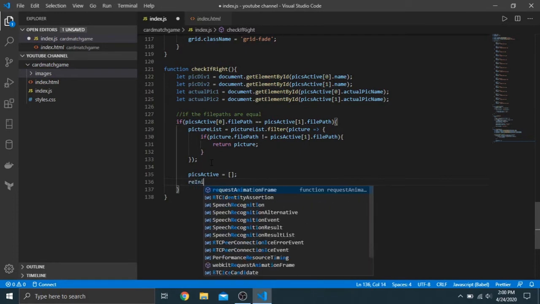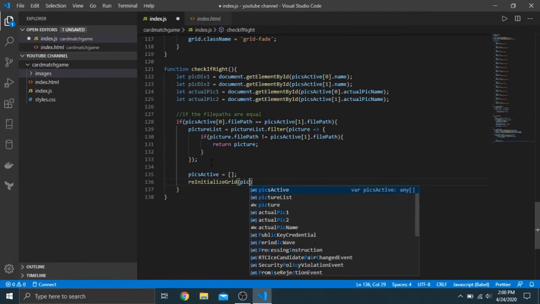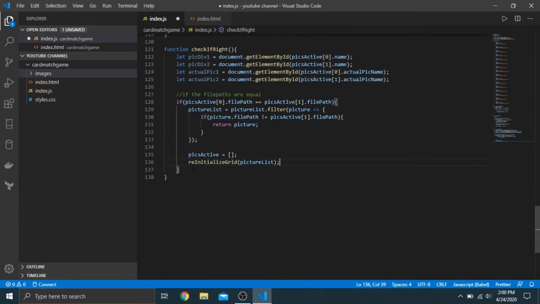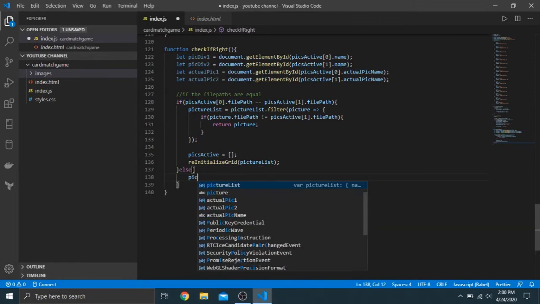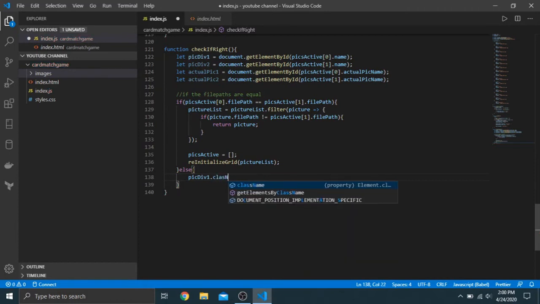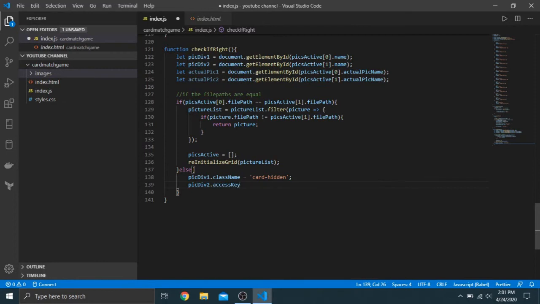And I want to have a method here called Reinitialize Grid, and it's going to basically pass in picture list. And I'll make that in a second. So else, if they don't match, I simply want to do pick div one dot class name is equal to card hidden. So this makes it flip back over, as well as the pick div 2 dot class name.